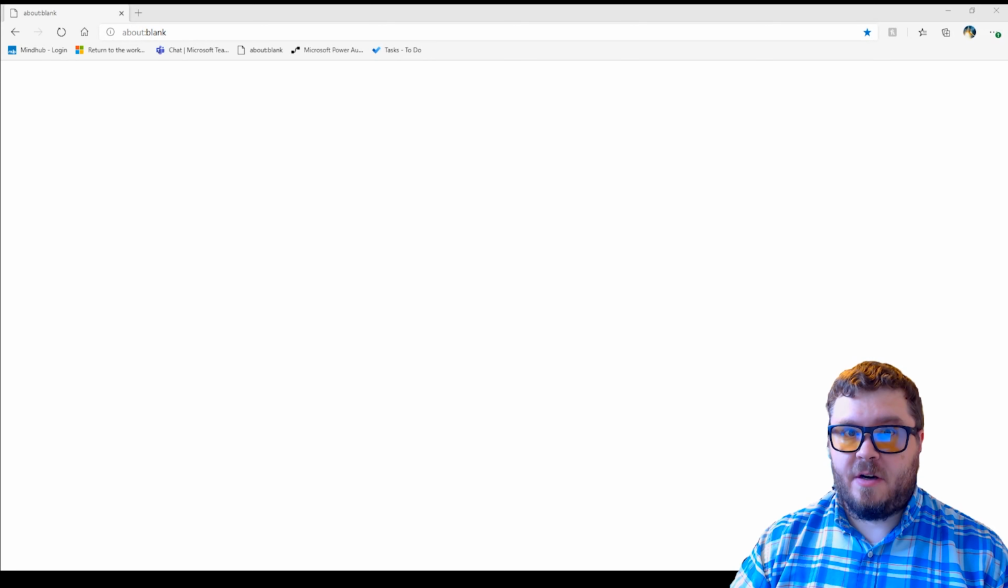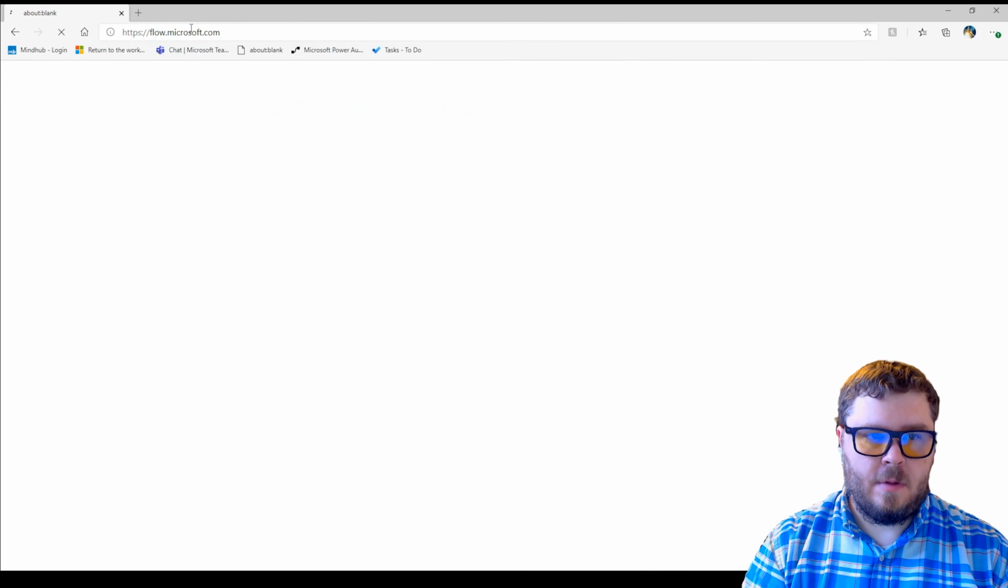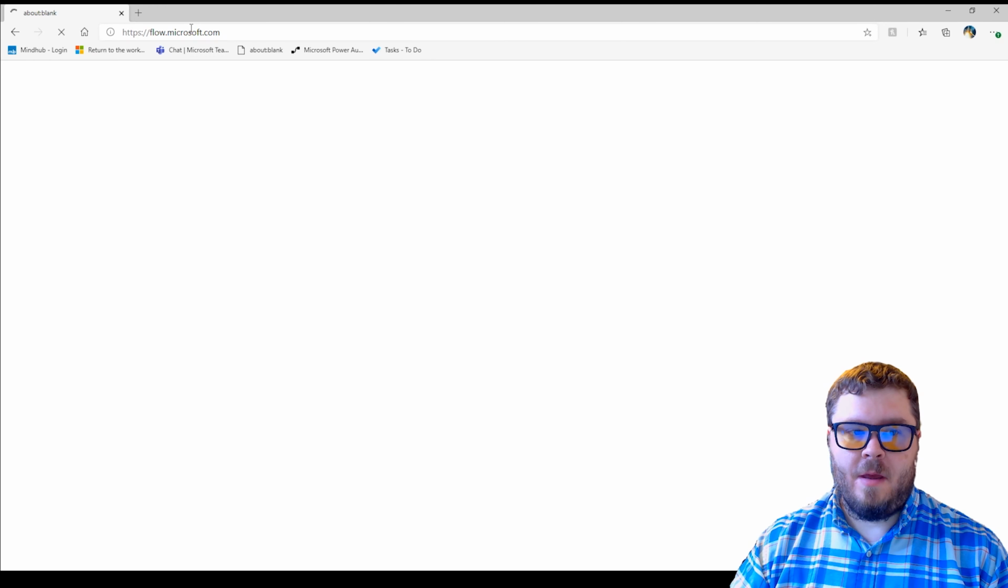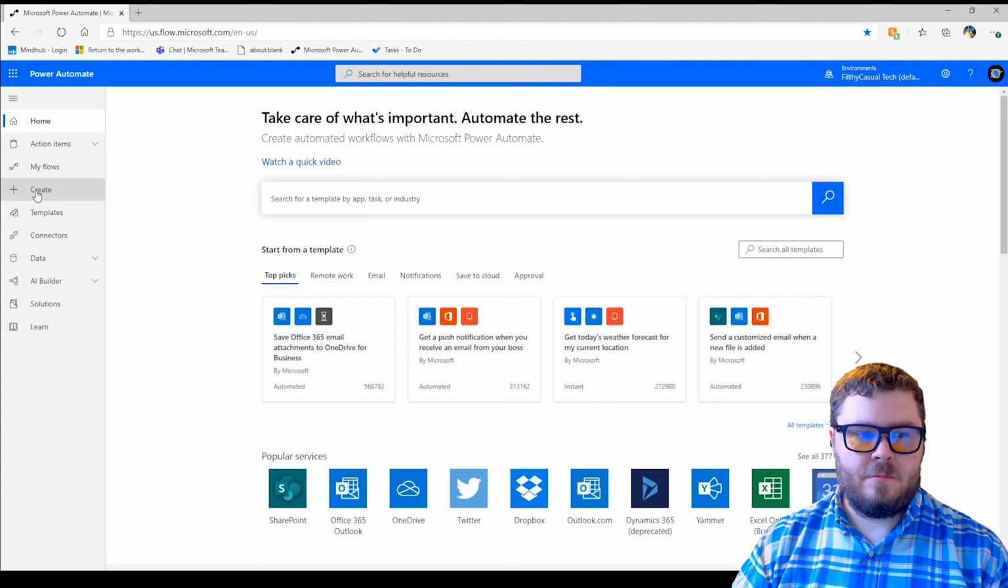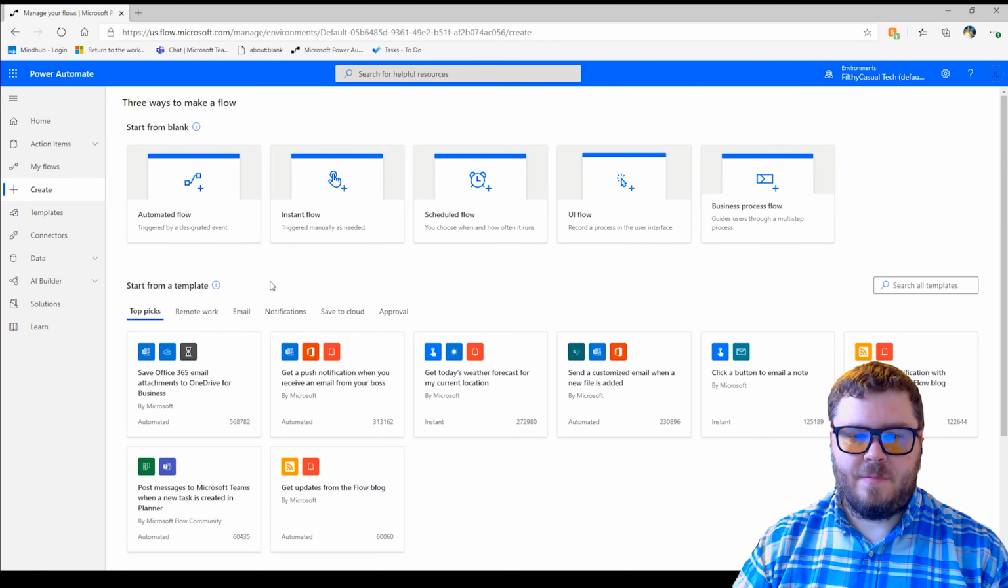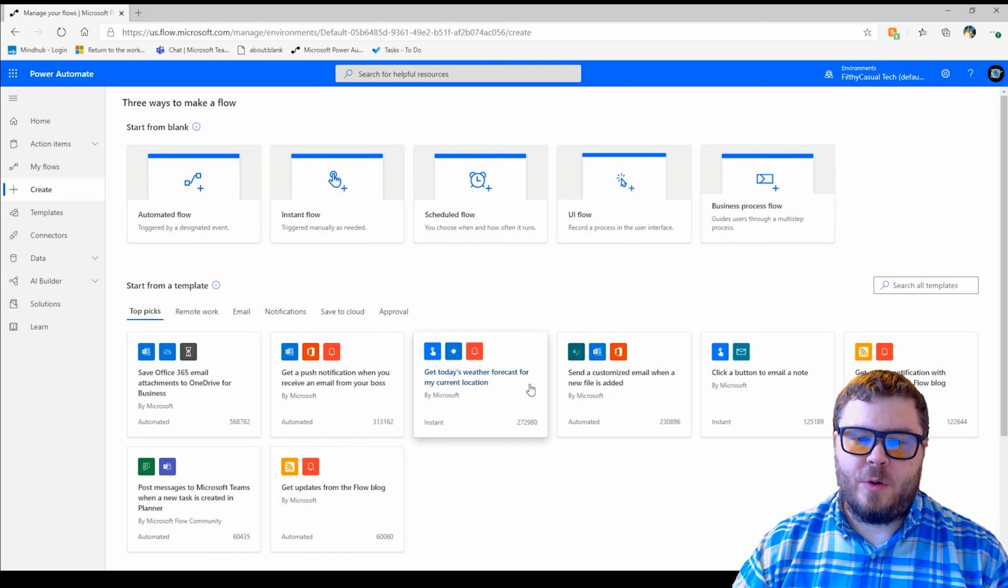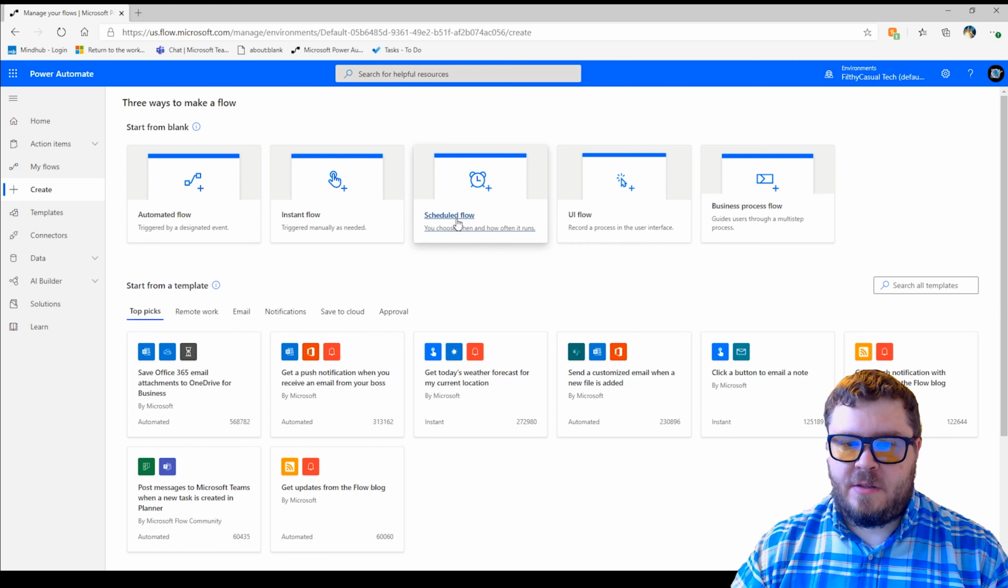All right, to get started, we're first going to pull up a web browser and go to flow.microsoft.com. Once you're logged in, we're going to want to create a new flow. So we'll click create. What we're going to be doing is starting by creating a scheduled flow. With this scheduled flow, we're going to have it check my out of office status every morning at 8 a.m. And if I am listed as out of office, then it will turn on another flow that I specify.